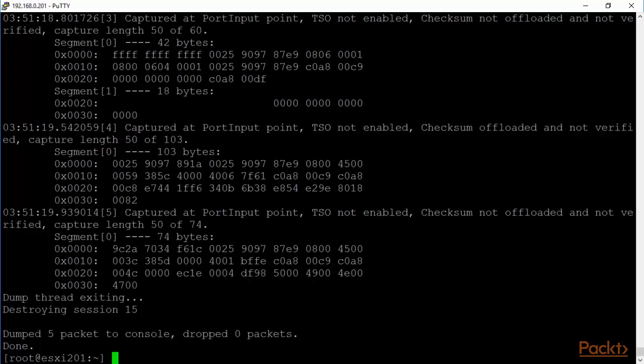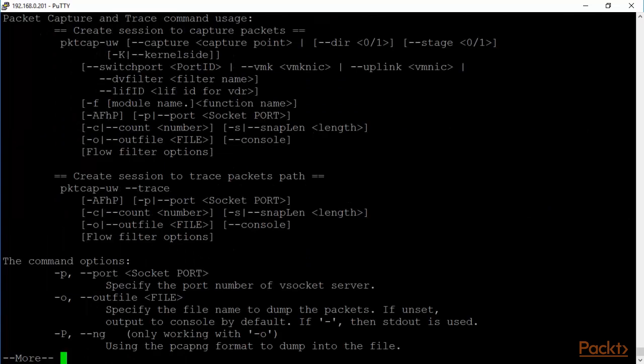It's now time to look at some more advanced options, and it's best done by looking at packet capture. It's time now to look at the help file. So we say -h and we pipe it to more because this is a very extensive output. Now the most important thing here is this part, to create the session to capture the packet. So what do we do?